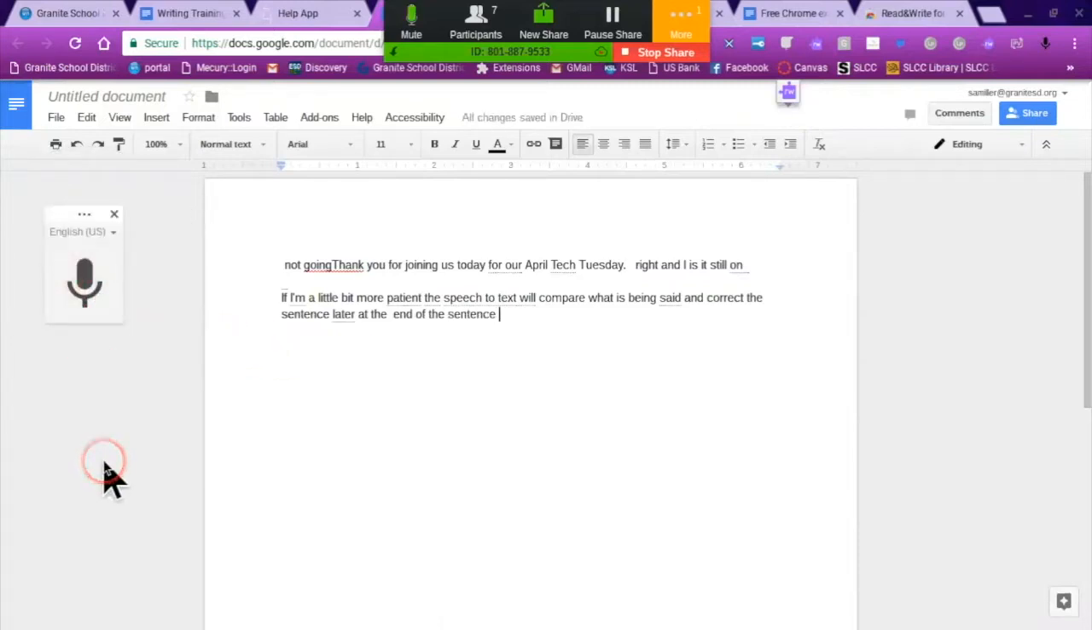So you can see it's not perfect where it typed patient. Anyway, it will go back and correct things. And the iPhones and some of those will do that also, where it compares that speech and then corrects it later on. So that's free and built in. That's pretty good, especially with younger students.